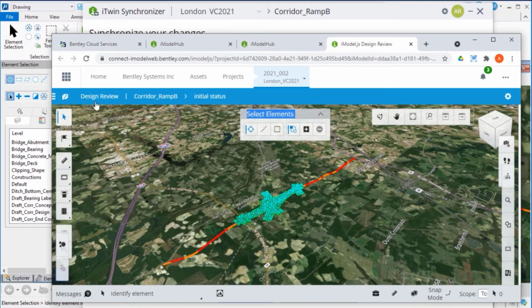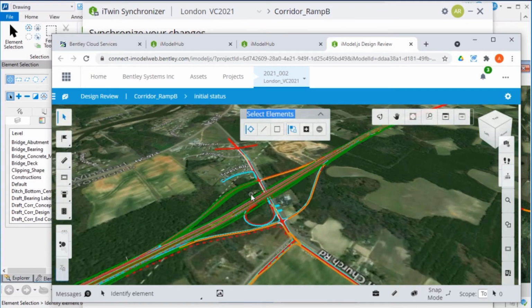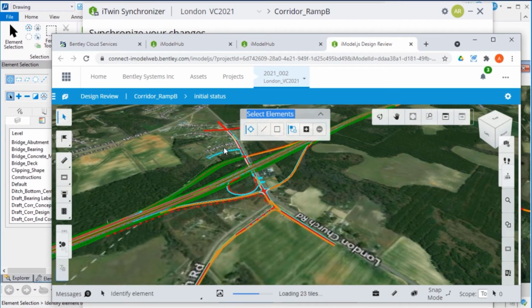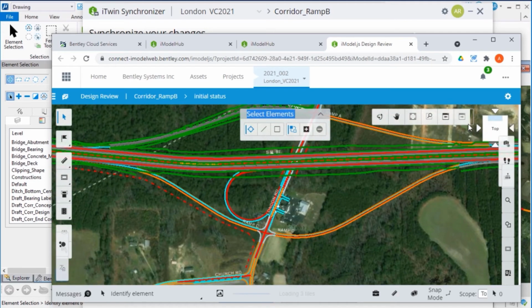This opens Design Review. It is used to easily share design files with colleagues to review and provide feedback. This is a web application, which is a cloud-based design review and collaboration tool. Design Review allows you to review, analyze, comment, and mark up 2D and 3D design models. We can zoom in, zoom out, rotate, and more.